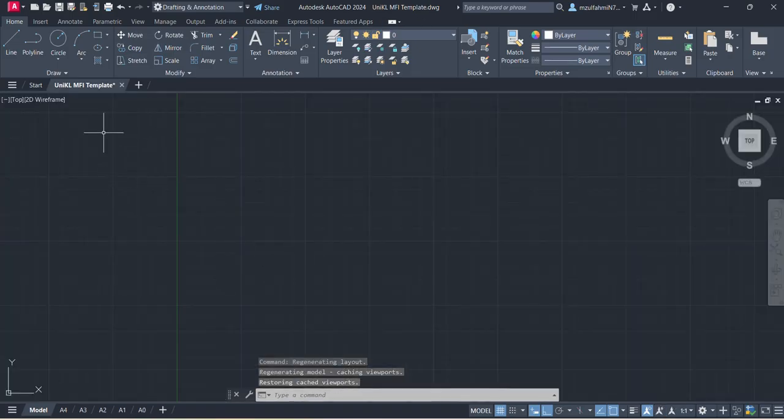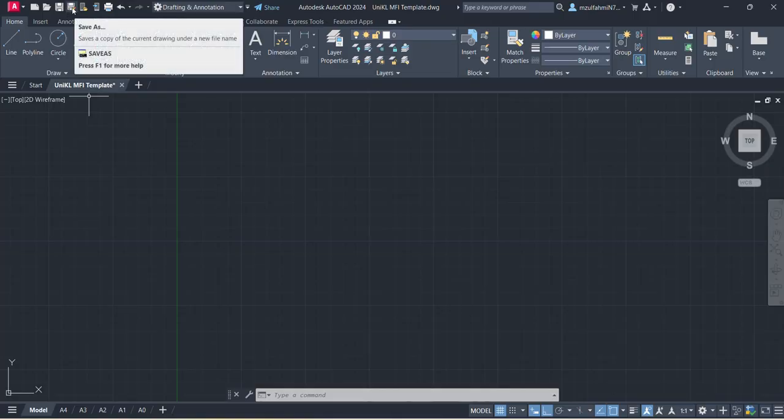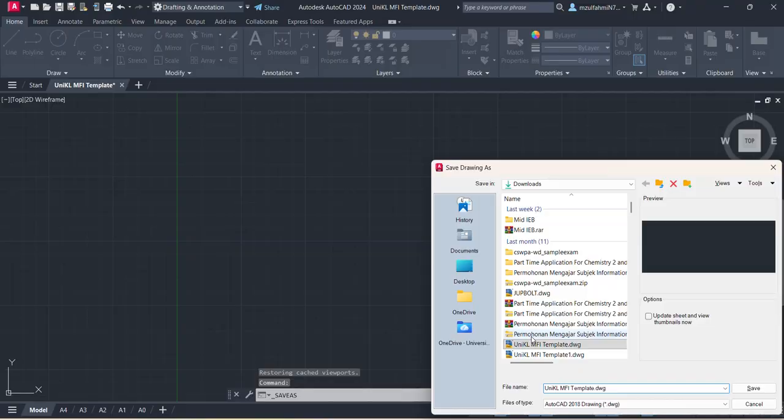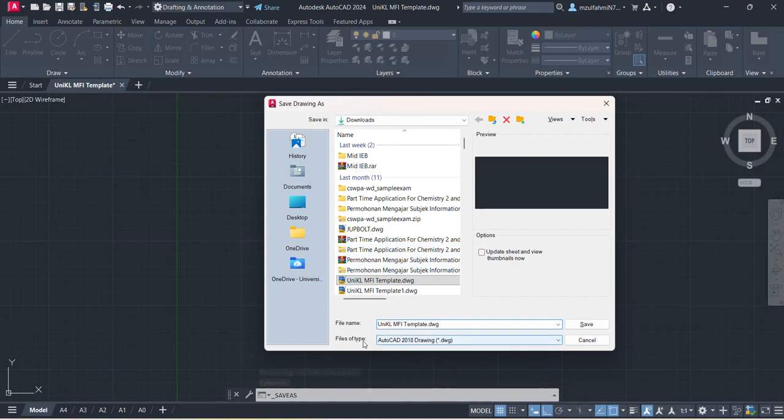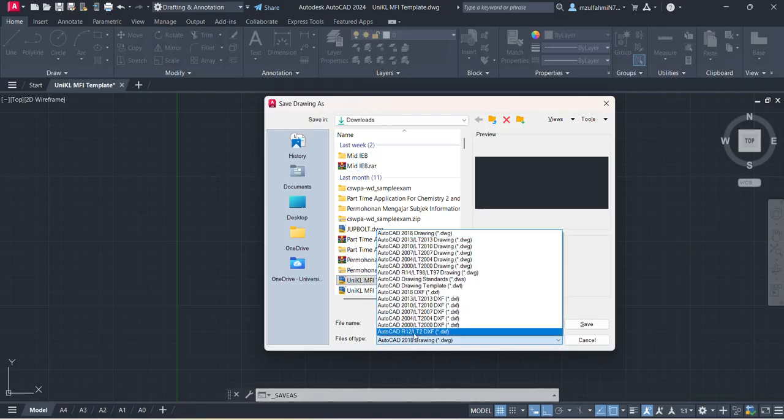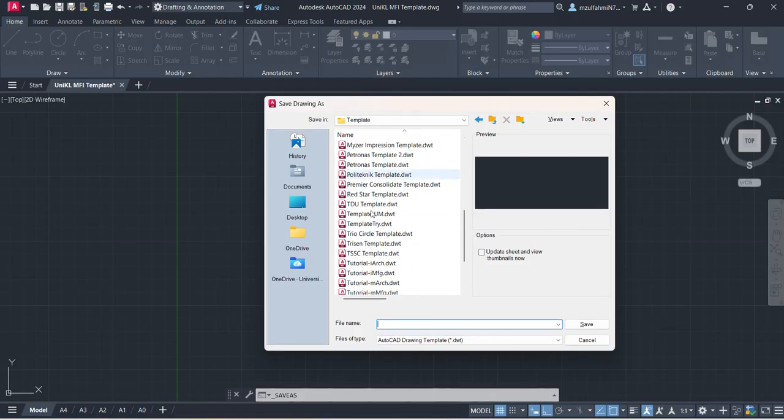So now I want to create a template that we can use every time we want to use AutoCAD. So just click here, save as, and then here, add file of type, go to AutoCAD drawing template, and then you can save as. Okay, for example, I have the file here.